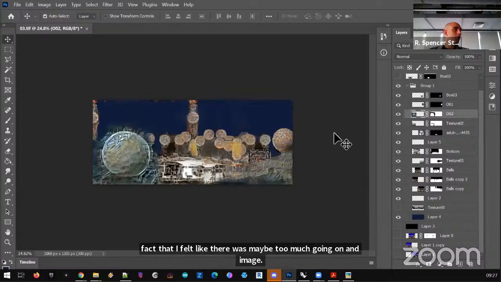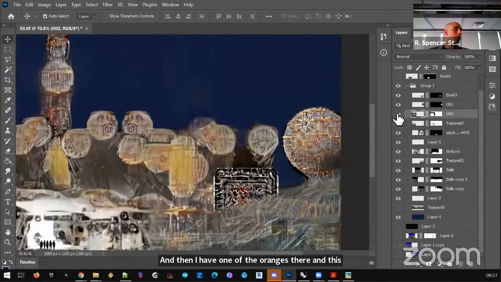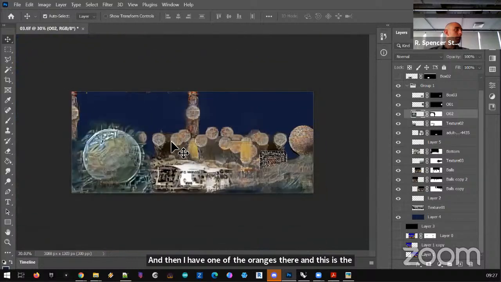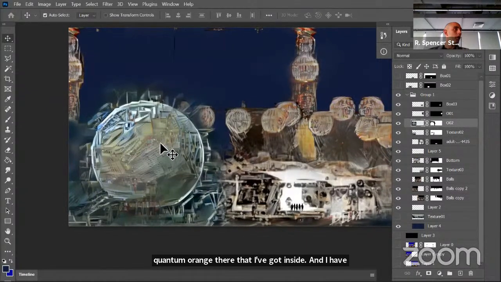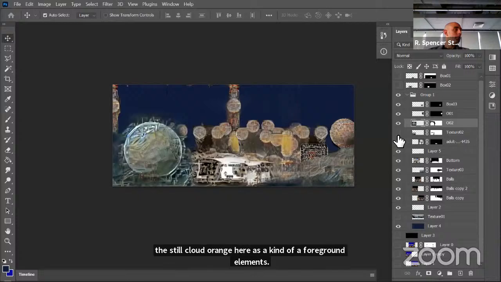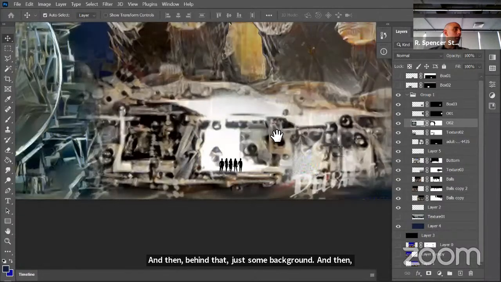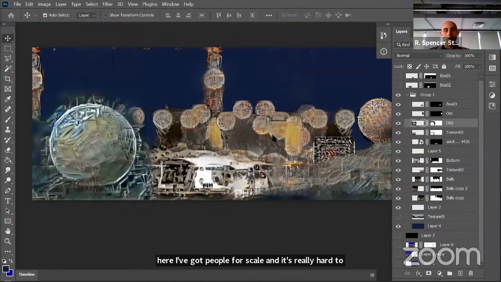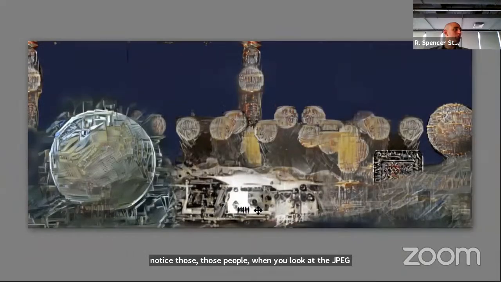And then I have one of the oranges there. This is the quantum orange that I've got inside. And I have the still cloud orange here as a foreground element. And then behind that, just some background. And then here I've got people for scale. And it's really hard to notice those people. When you look at the JPEG, you're not really thinking about those people.